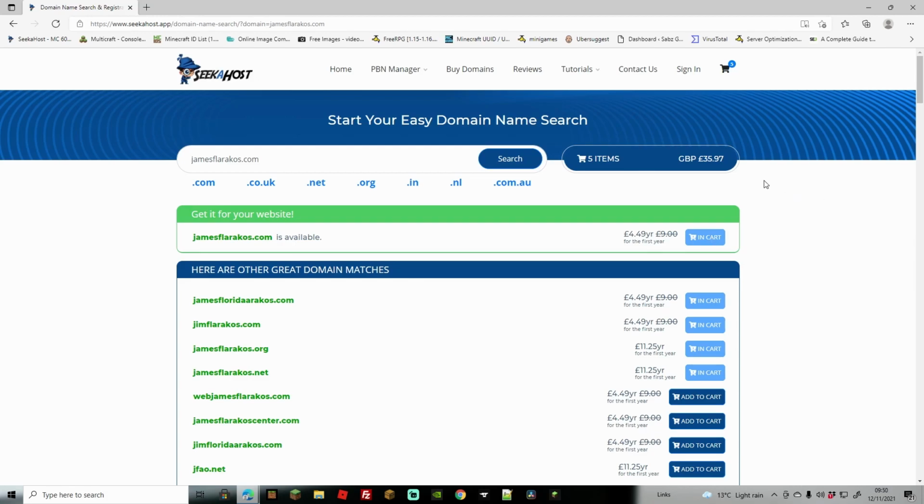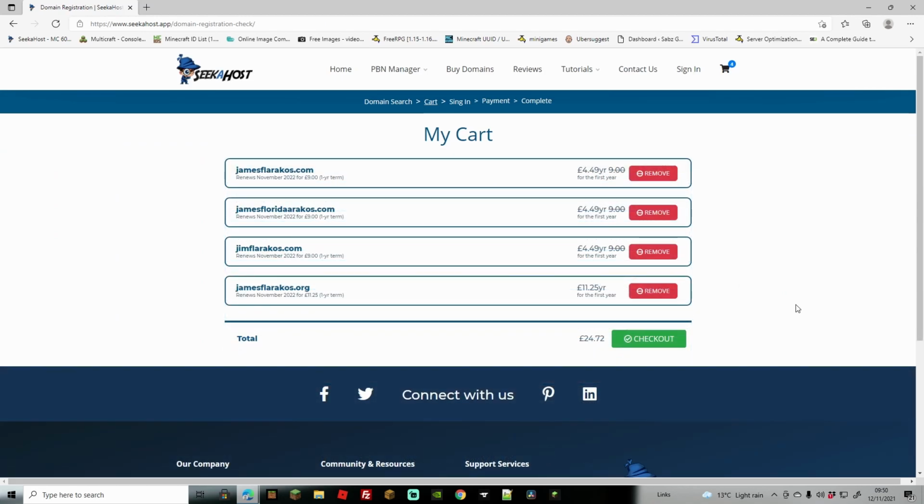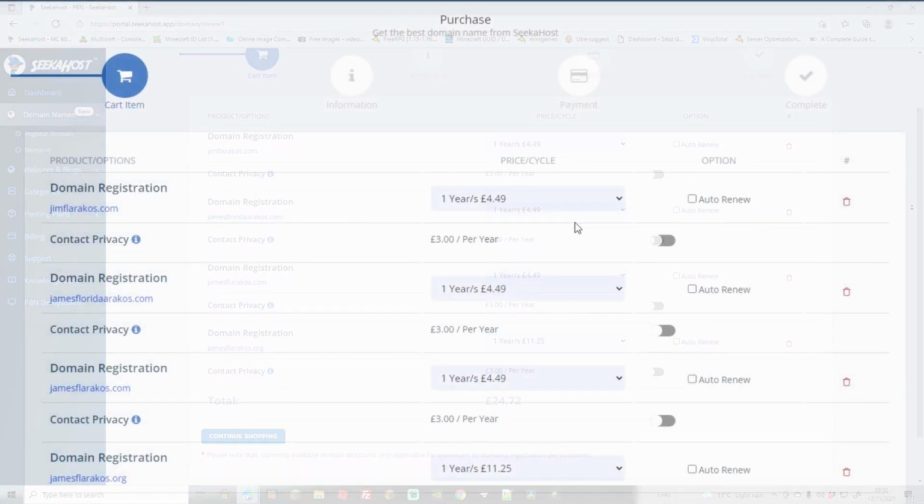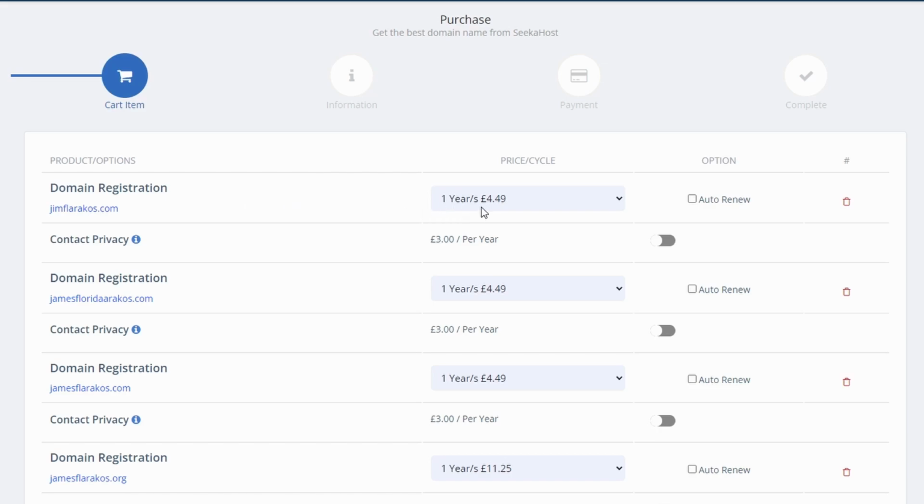Next, to check out your items, head over to the basket up here and go ahead to checkout. From here you can see exactly the domains that you want to check out and you can go ahead to check out again. At this point it will prompt you to sign in. If you haven't got an account, just make an account, it's free, and it's going to give you the relevant information for each domain that you can now set up.